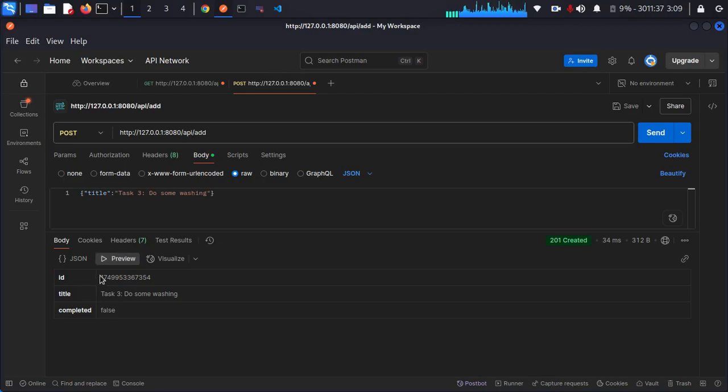So if we preview, we have what? The ID. Can you see this ID now? This ID is automatically generated, and we have the title, which is task 3, do some washing. And we have completed is false. So now let's go to our get.